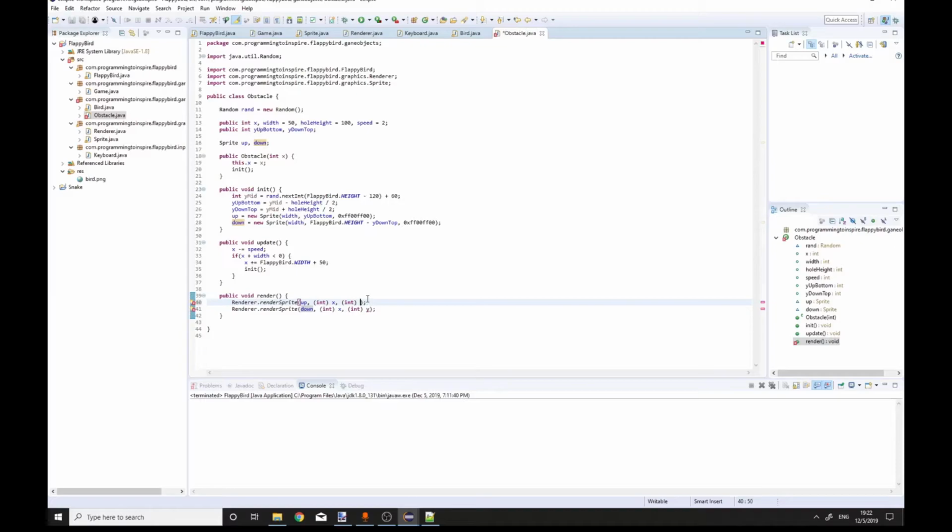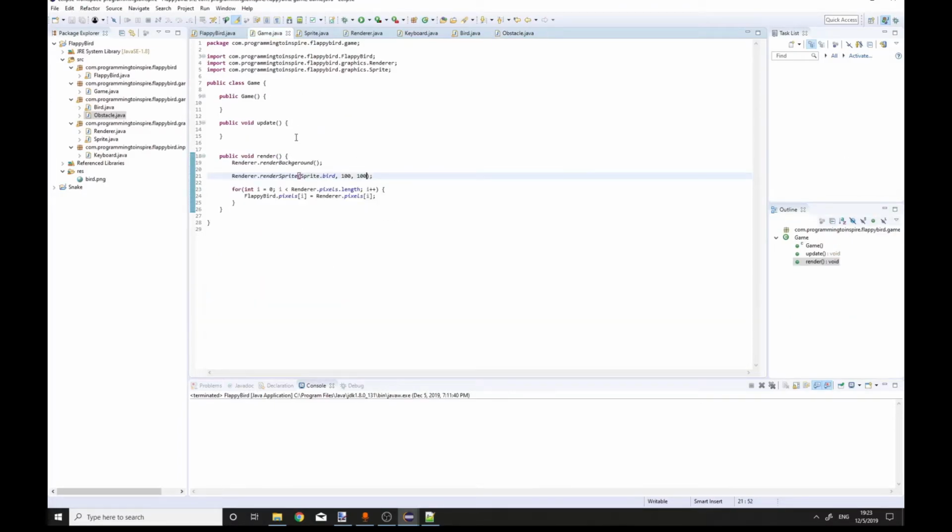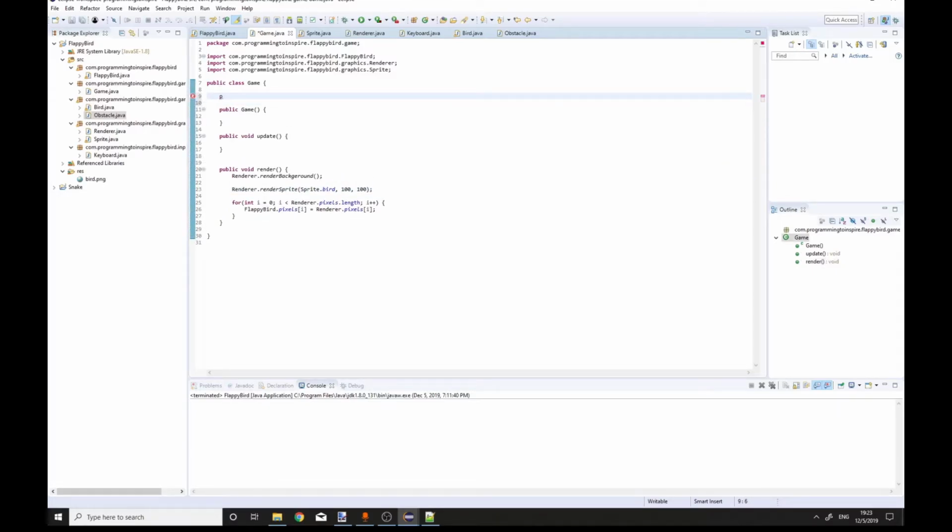It's not y, but it is 0 here because it's the top, it starts from 0, and here it is y down top. Now let's go into the game class, and here we will also need our random object.